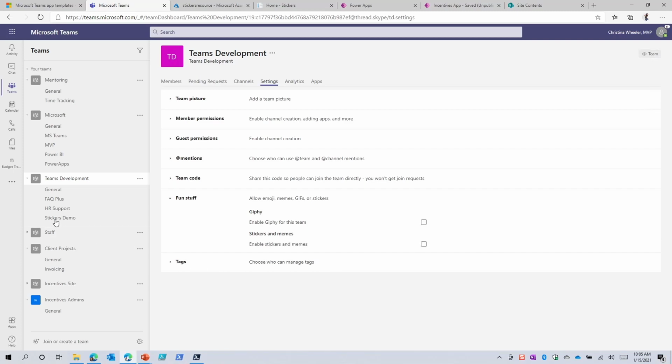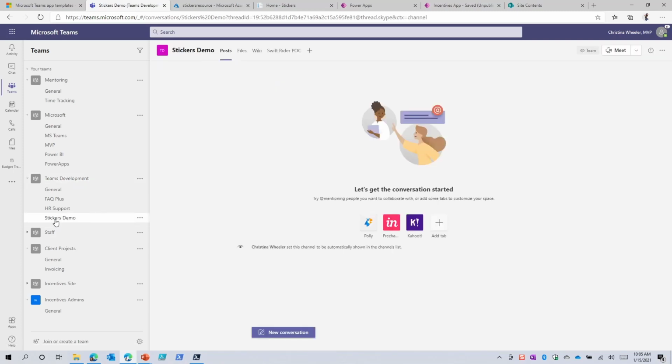And when I turn this off and go back to my stickers demo channel, I can go and start a new conversation. And when I start a new conversation, you should notice here now that the GIF and the meme buttons here are no longer there.